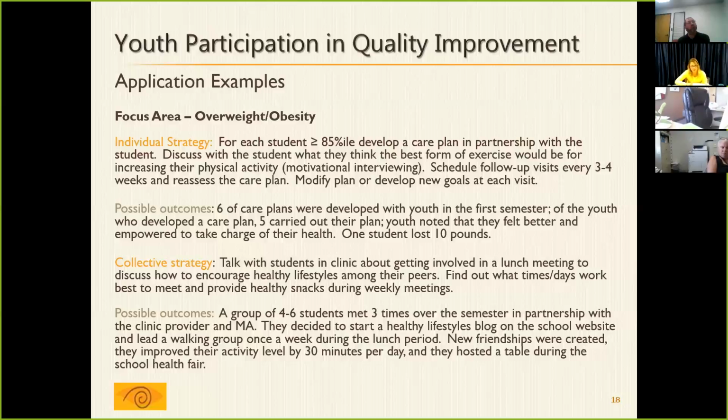A potential collective strategy for overweight obesity could be talking with the students in the clinic when they're coming in about getting involved with the lunch meeting to discuss how to encourage healthy lifestyles among their peers. This is another example from a school-based health center. They found out what days and times work best for the youth to meet and provided some snacks during their weekly meetings. So maybe keep a list of the students that you talk to who might be interested, and get them together on a regular basis. Again, it's about that consistency and that follow through on the adult sponsor's part.